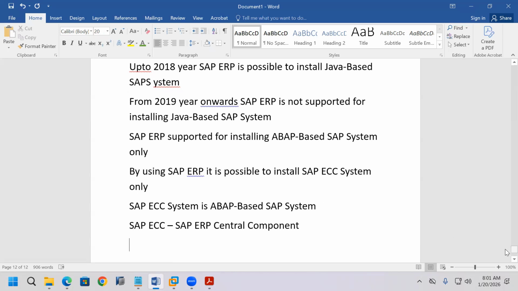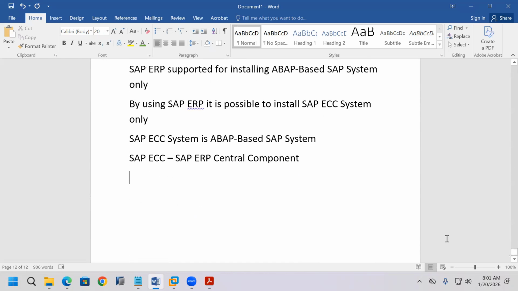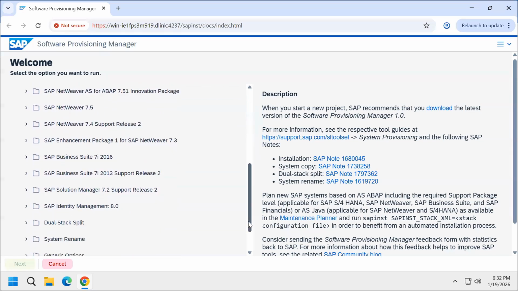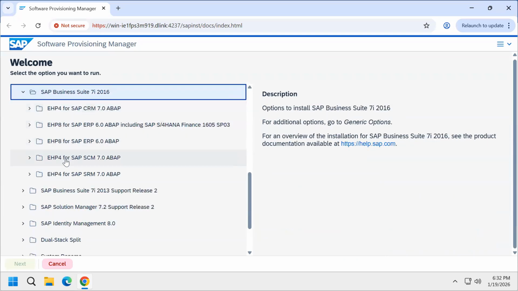One more important point: when you are installing an SAP ECC system, all databases are supported. I am showing it clearly here by expanding this. Here we see EHP8 for SAP ERP 6.0 ABAP option is there. The EHP8 for SAP ERP 6.0 Java option is not there. That one only I am telling: SAP ERP is not supported for installing Java.